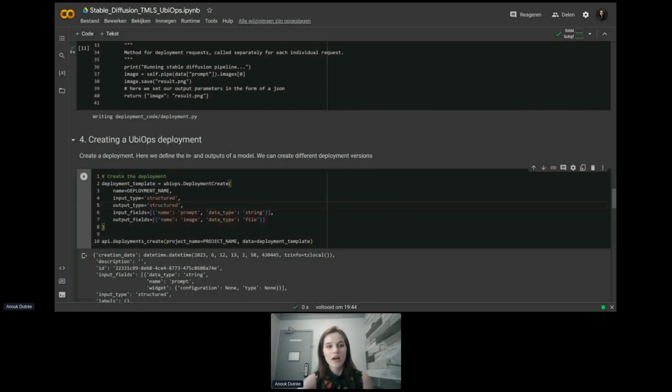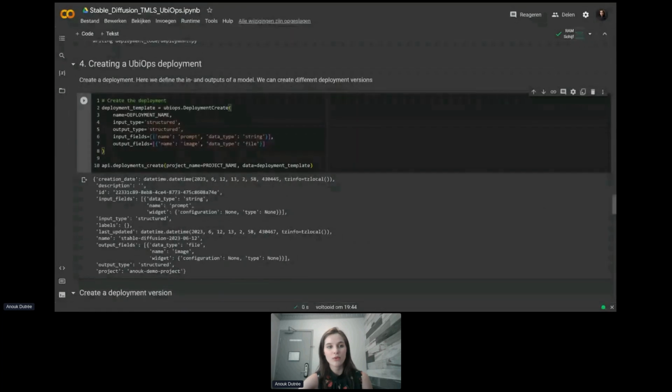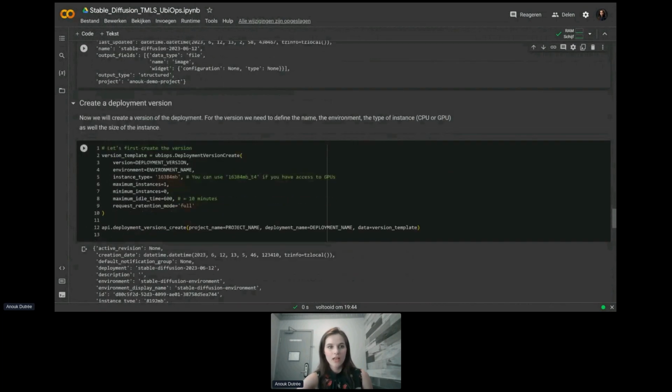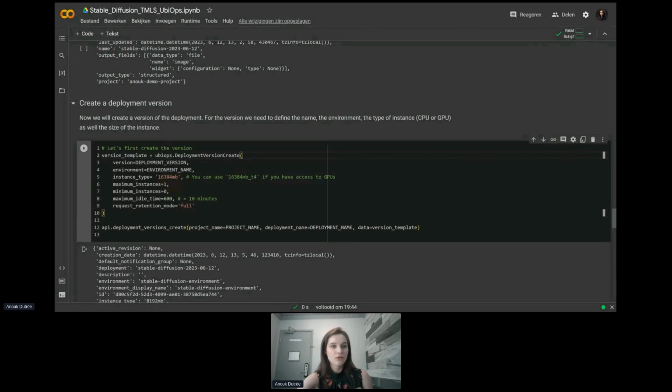Now, I've already created this deployment, so I will not run it again because I'll just get an error that it already exists. If you run it, you should see something like this: the creation date, description, what project, etc., just to make sure that everything went all right. If you've got that one ready, you can make your version.